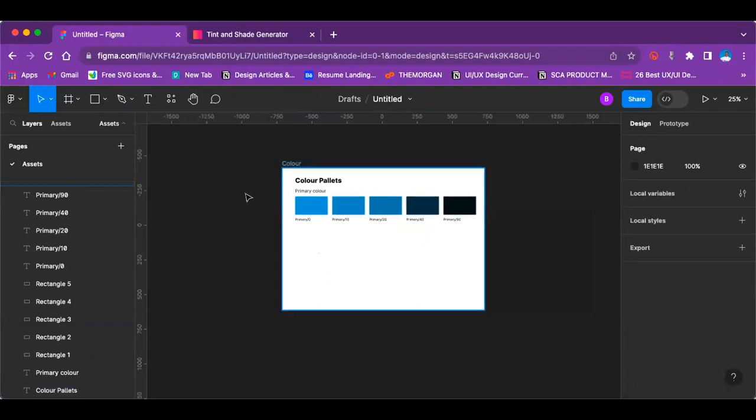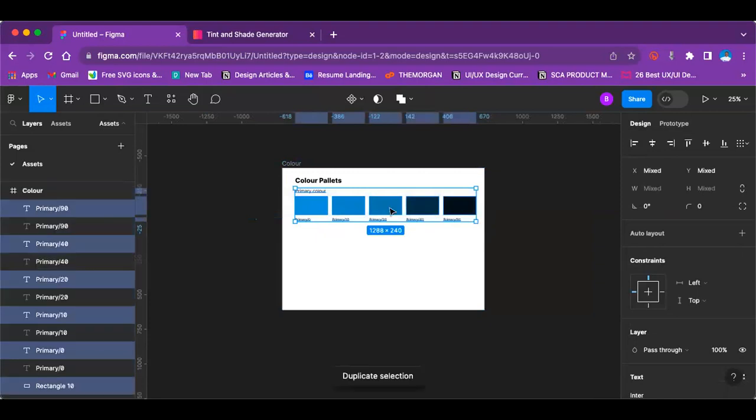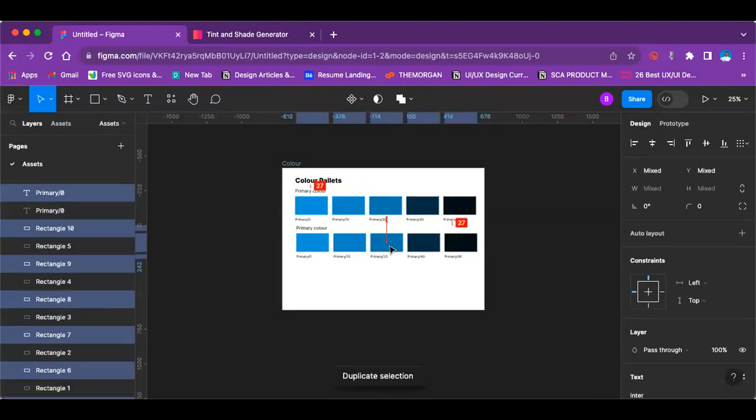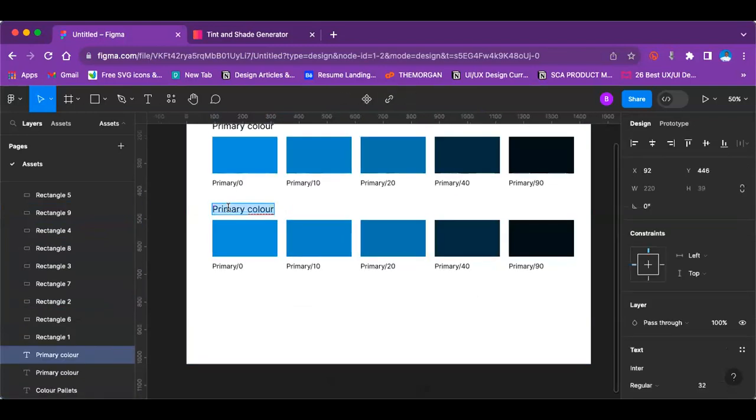So this is for my family color. I'll do the same. I'll copy all of this, duplicate it, and I'll drag it down. And remember my secondary color. Whoa, I already deleted it, so I'll rename this to secondary color.